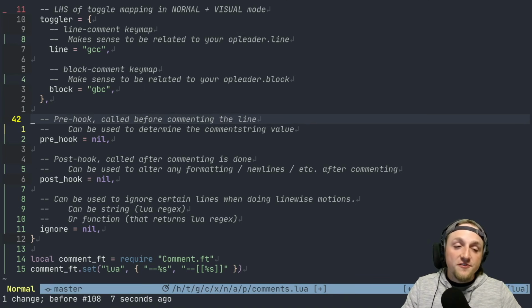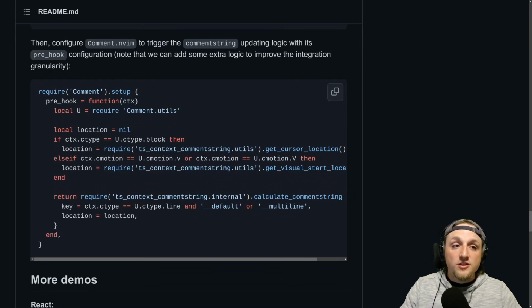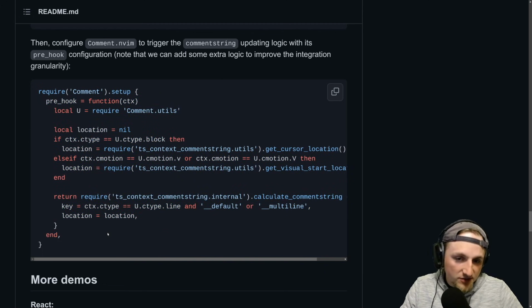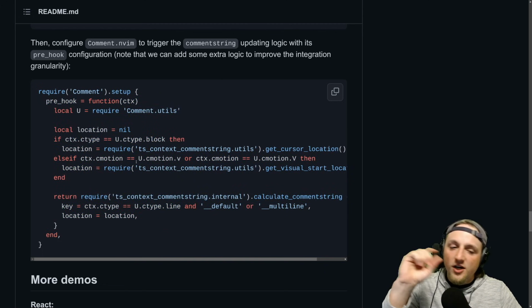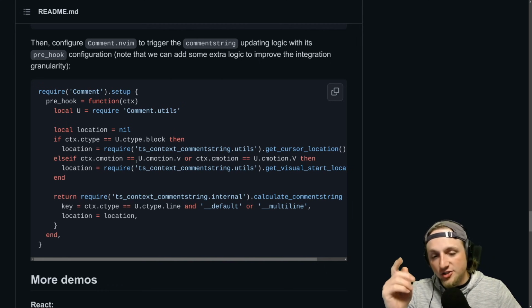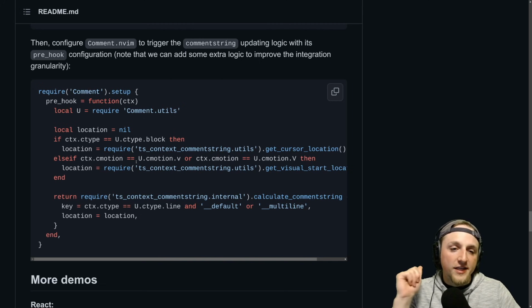Now, if you prefer to use some other plugin to calculate the comment string for a particular line, region, or movement, you can use pre-hook to actually calculate that instead. So an example of this is if you're using context comment string, which is a really popular plugin that I was using for a while as well, you can set your pre-hook to, you can just copy and paste this, of course, to calculate all the different types of comments that you might have for embedded files. And I'll show you that in one moment, why that comes to play.